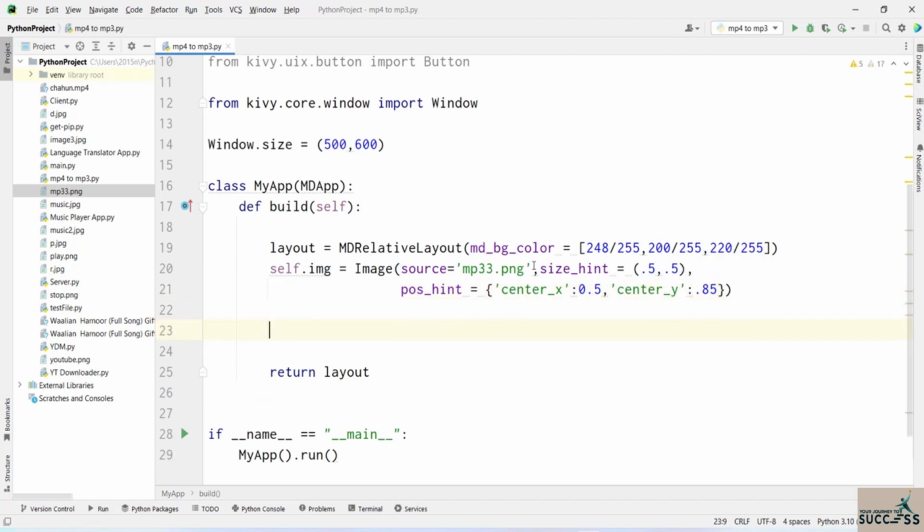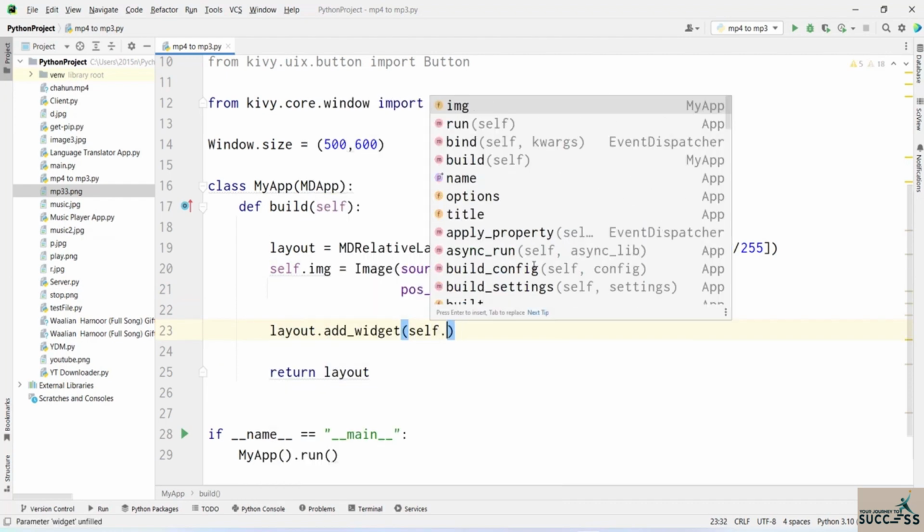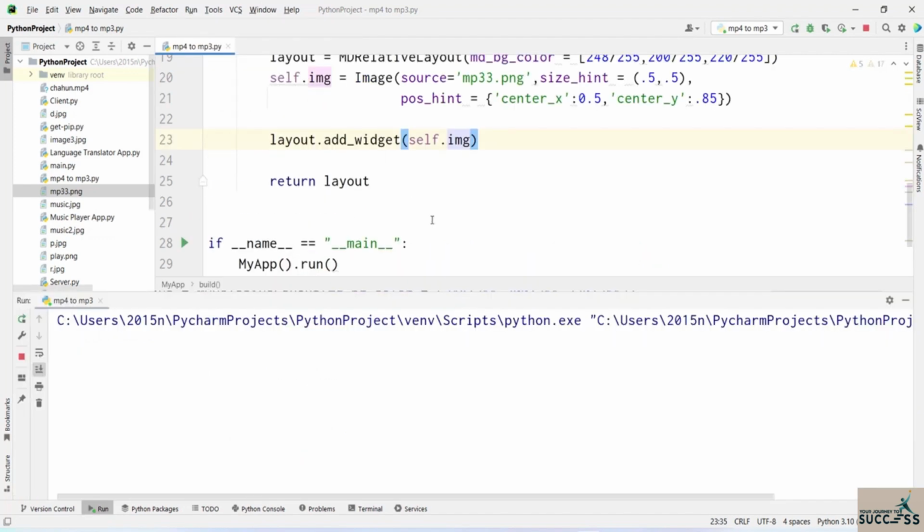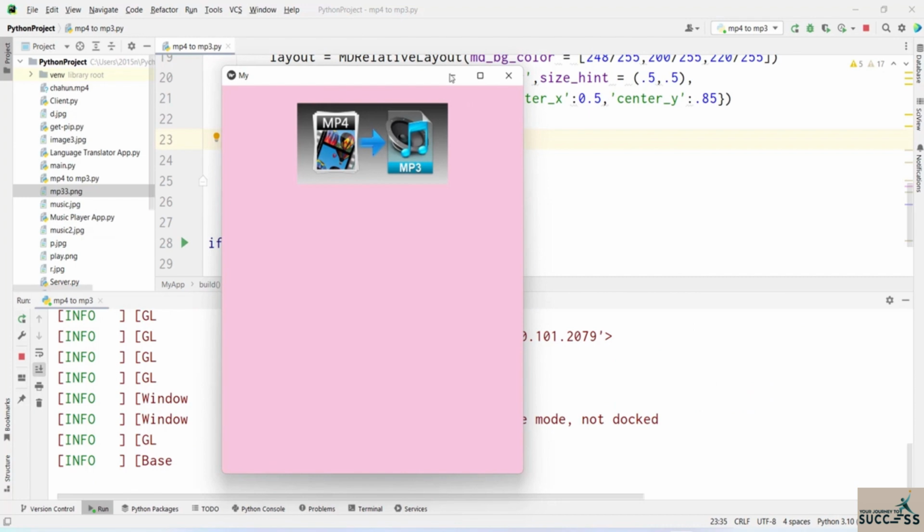All we need to do is put this image in our layout. So it will be layout.add_widget(self.img), and yeah, that's all we need to be doing. Now let's execute this application, and you should be able to see this image, which is our title image, because this is what this application will do. We'll take the MP4 file and then convert it into an MP3 file.